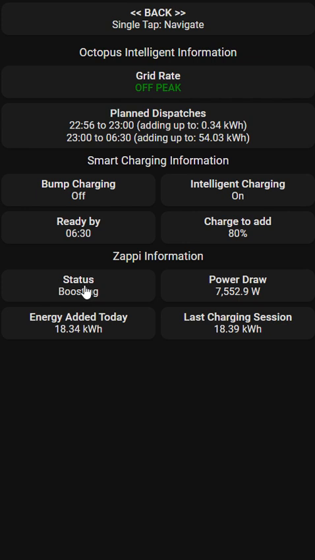which I have a My Energy Zappi charger, which is a 7.4 kilowatt charger that is basically AC, single phase, and that is charging my car and the other cars that we have in the household that are electric. So we can see it's boosting at the moment. This is how much draw has been taken out of it. Energy added today and last charging session, again, both the same, but this number will continue to clock up when we go over the time of midnight, and this one will reset back to zero.